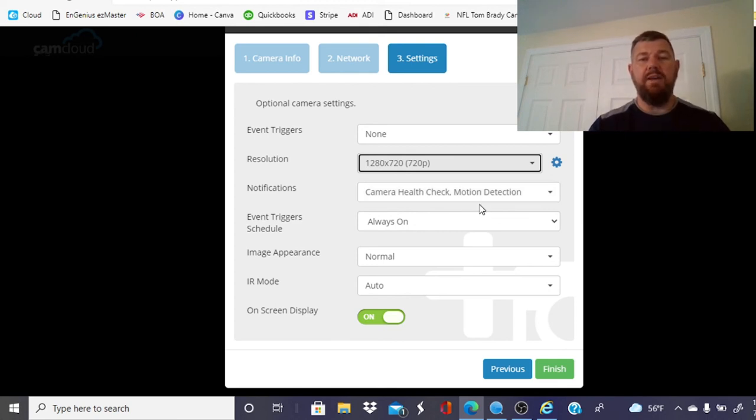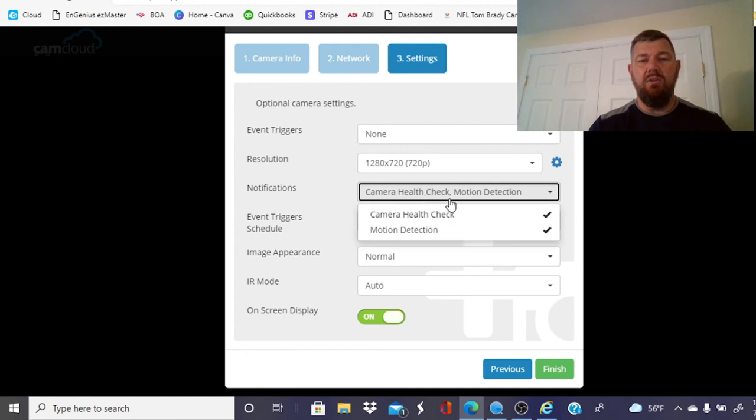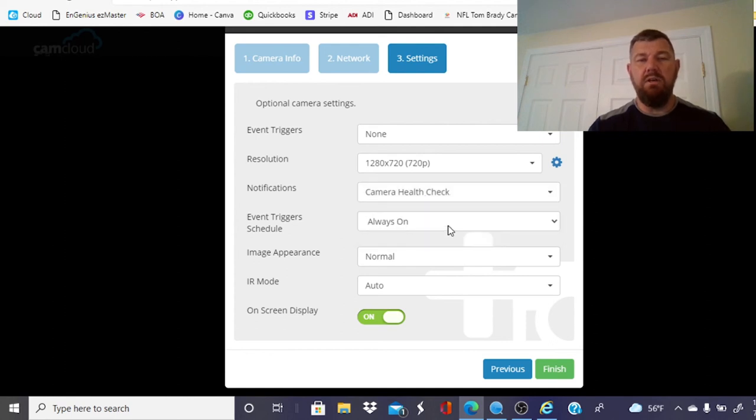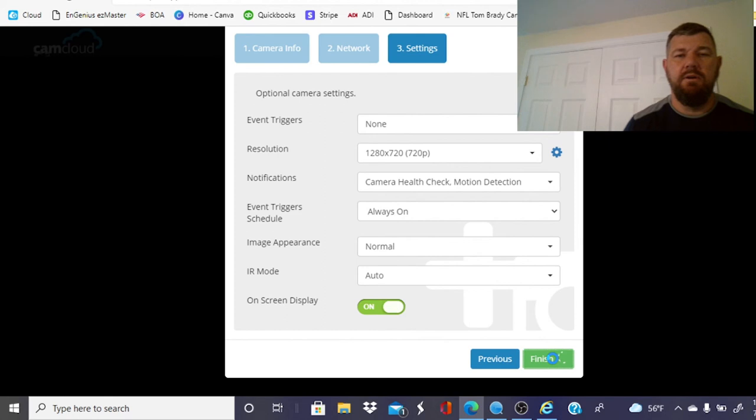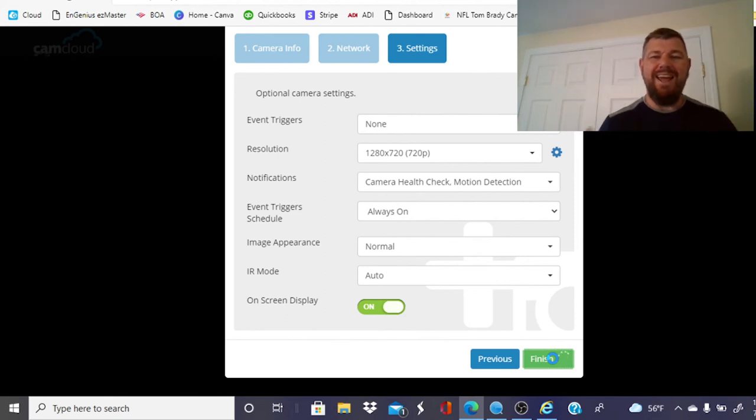If you wanted to pick 1080p, that is fine as well. We want to get notifications. Again, you can ask for just motion or camera health check. I like to do the health check too because it will give you an alert if by chance the camera goes online, offline, or if you have a problem with your camera. The schedule is always on. Image appearance can be normal. IR mode is auto. And we're going to finish this up, folks. And this is going to connect our security camera to the CamCloud account. It's really as simple as that.